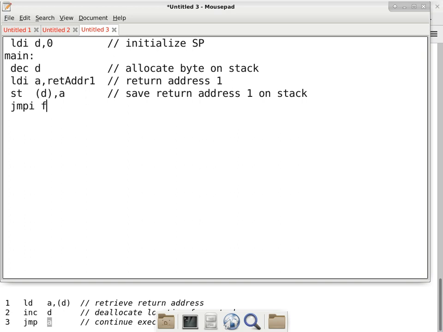Now, F can be defined later on. At this point, I'm not concerned about the label F. I'm going to put the return address 1 label over here. So after I continue execution at function F, it will do whatever it needs to do. At the very end of function F, it's going to have the return statement, I should say, the return instructions. The return instructions will somehow retrieve the return address 1 that is now stored on the stack, and then use it to continue execution at this label.